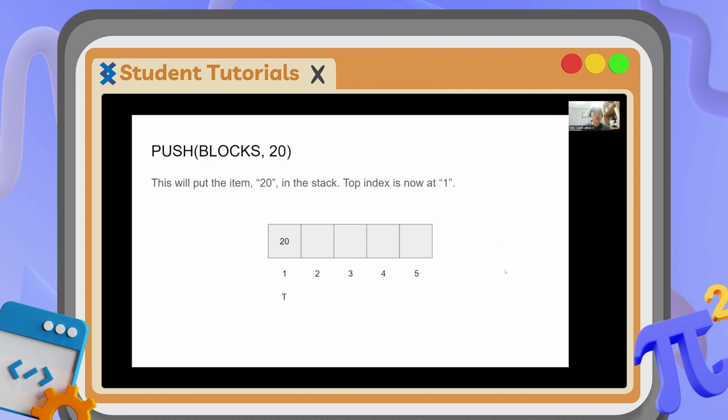Now I'm going to be pushing, or inserting, an item into the stack. I have an item called 20, so this number 20 will be placed into the stack. Now the top index is at 1. It's like a pointer labeled t, and it has an item called 20. So that's basically it for this.